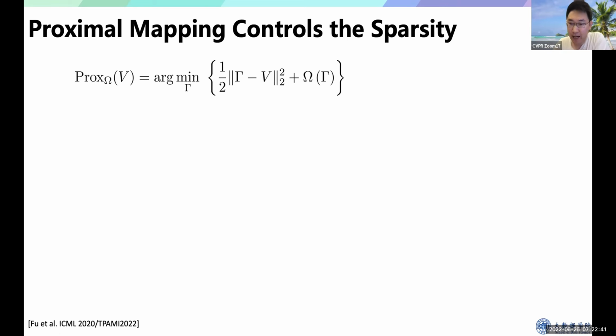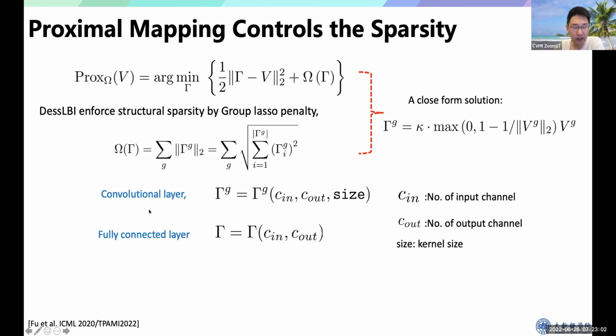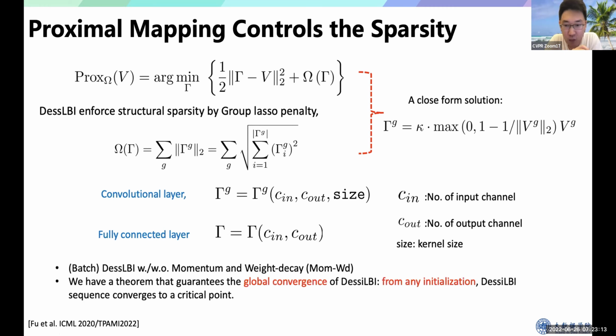And the general form of omega induces a Bregman distance. Here it degenerates to Euclidean distance when omega is the L2 distance. And omega can be selected as group sparsity for filters and L1 sparsity for neurons in fully connected layers. And we list it here; interestingly, it enjoys a closed-form solution. Also, our algorithm can be easily adapted to various forms, such as training with batch samples, with momentum, and with decay.